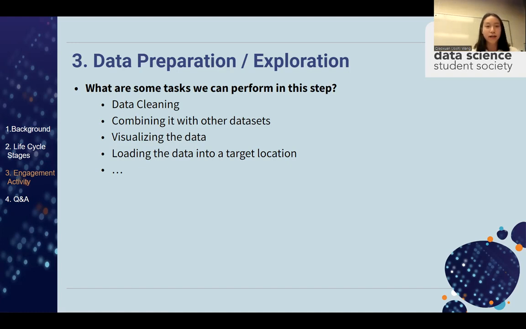And also we can combine our current data set with other data sets. For example, if today our question is about how inflation plays a role in the stock price of Yahoo, then we can look for data sets about inflation and combine it with our current data set. Or for example, if we want to look at how stock prices of other companies might have an effect on Yahoo stock price, then we can find data about other companies' stock prices. And we can also visualize the data or load the data into a target location.